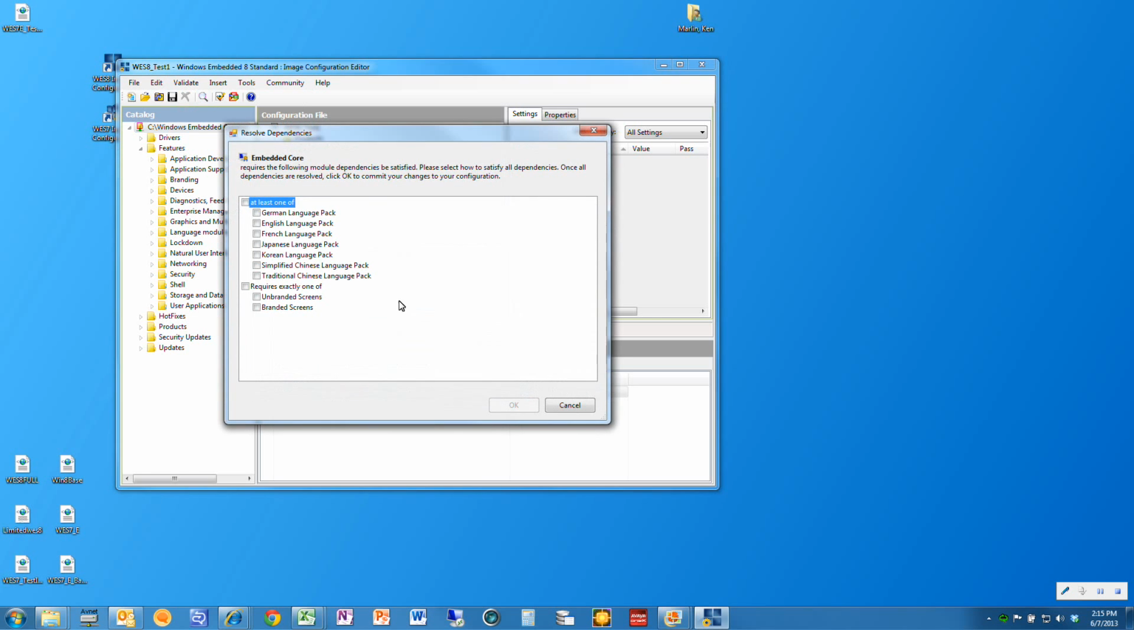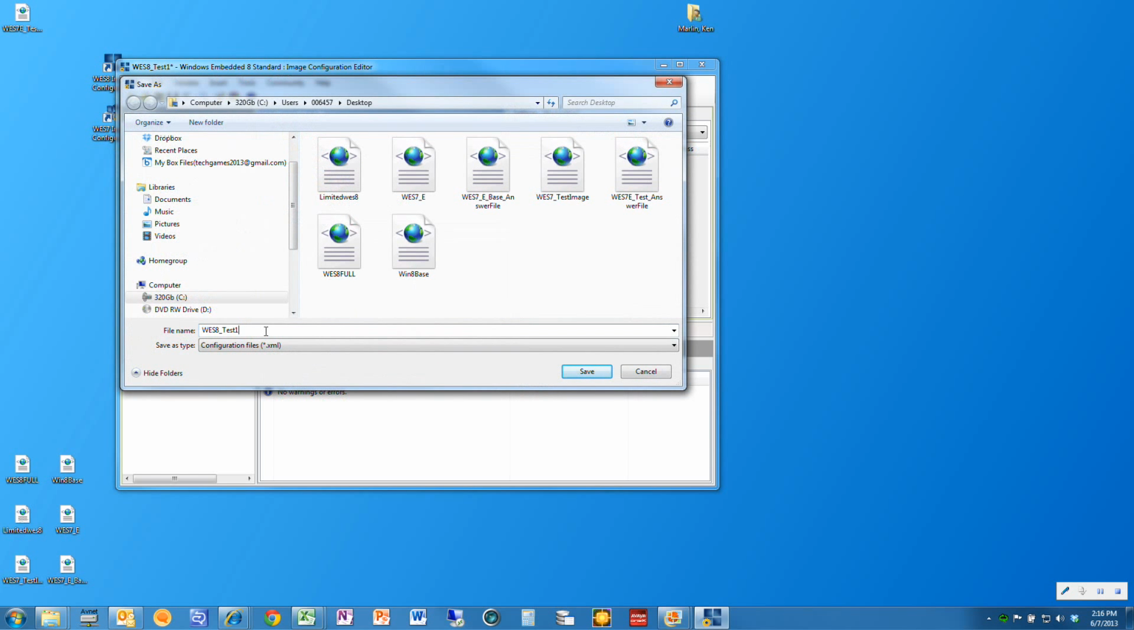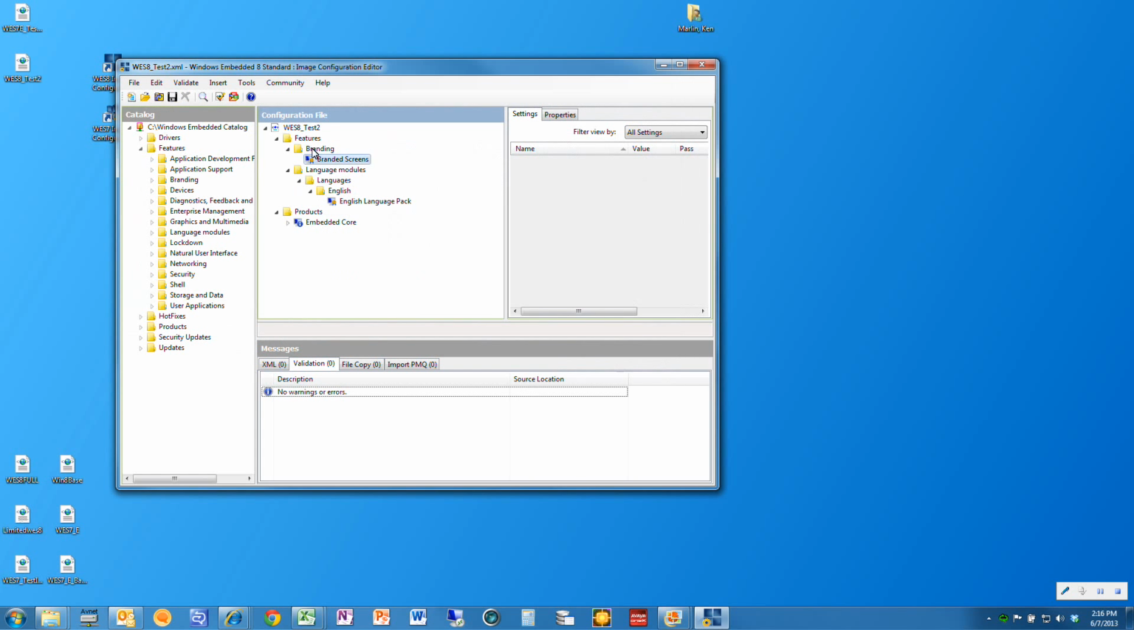It tells me I do need a couple more things. Yep, a language pack and branded or unbranded screen. So in this case, I'll go with the branded screen. I'm going to check it again just in case that changed anything. I'm good to go. So now what I'm going to do is save the config file, because with WES 8 they call it a config file. And now I'm done with my tool.